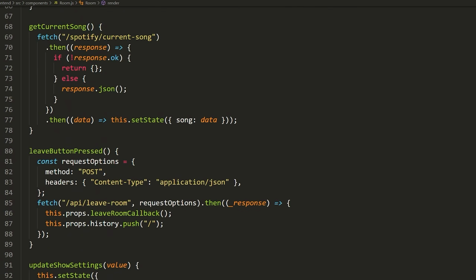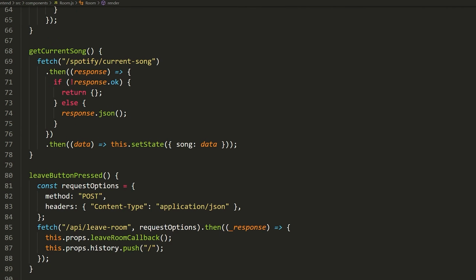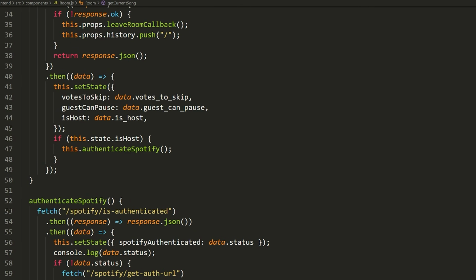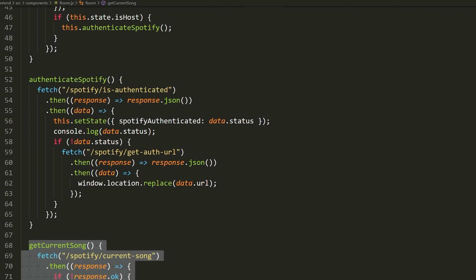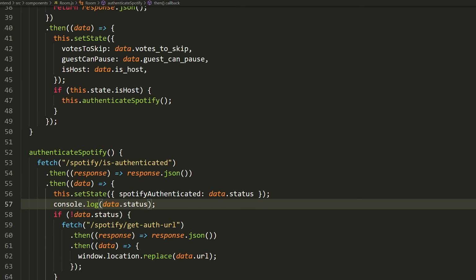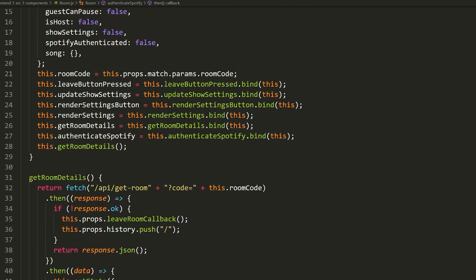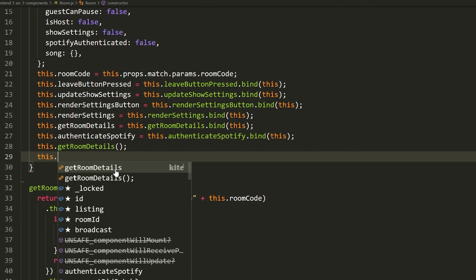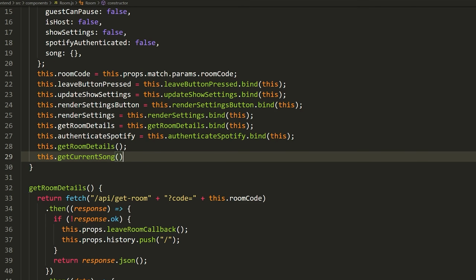All right, so we need to call that though. So when does it make sense to call getCurrentSong? Well, it makes sense to call that after we have authenticated. In theory, we could place that under here or somewhere in here, but it doesn't really make sense to me to do that there. So let's place this under this.getRoomDetails. So we'll say this.getCurrentSong, and just hope that the timing is okay. We're going to do this a different way later on. This is just for testing purposes and for me to show you how this works.